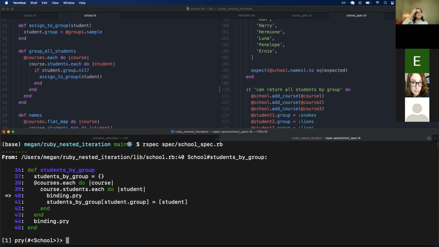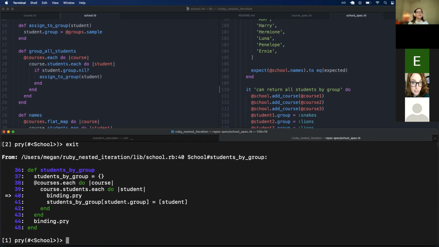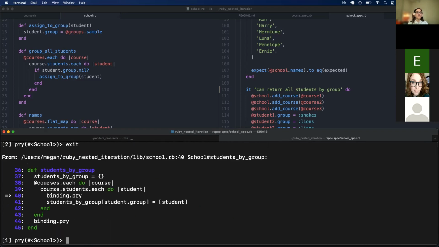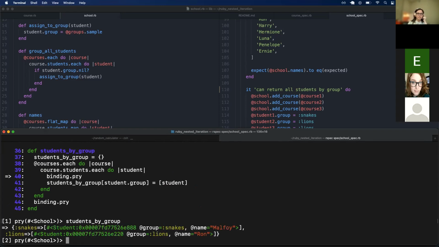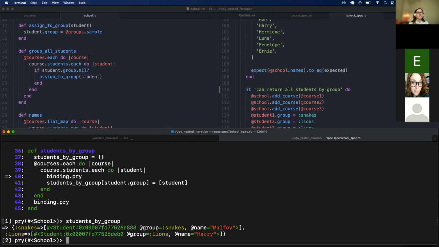And we can run this. So the first time, my students by group should be an empty hash. If I exit to continue and look at my students by group, I should have one student in there. I want to exit and see again what it looks like at the next point. Okay, now I've got 2 keys. Let's go ahead and exit and see what happens next.